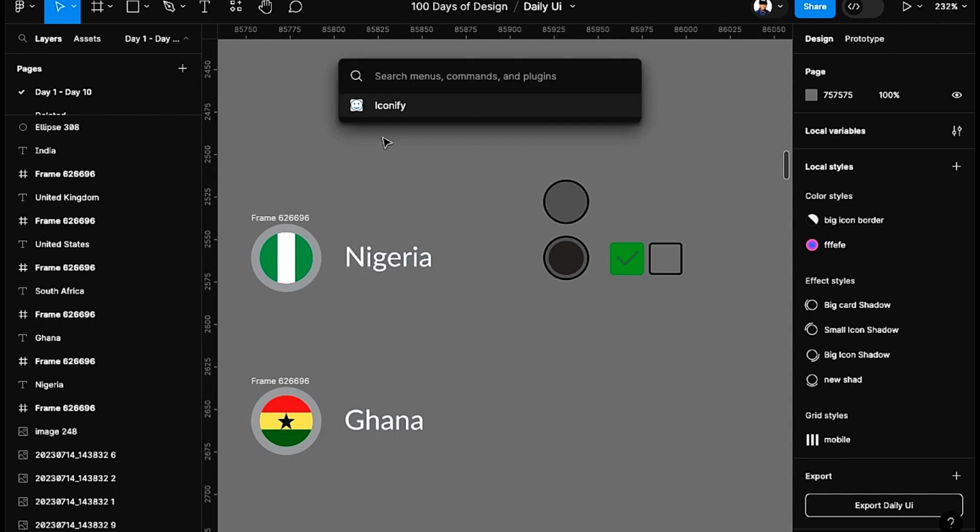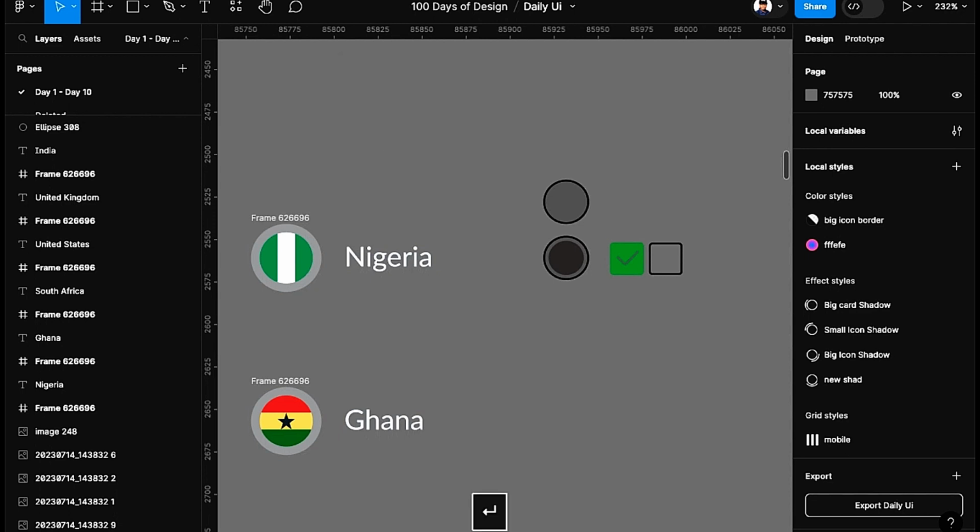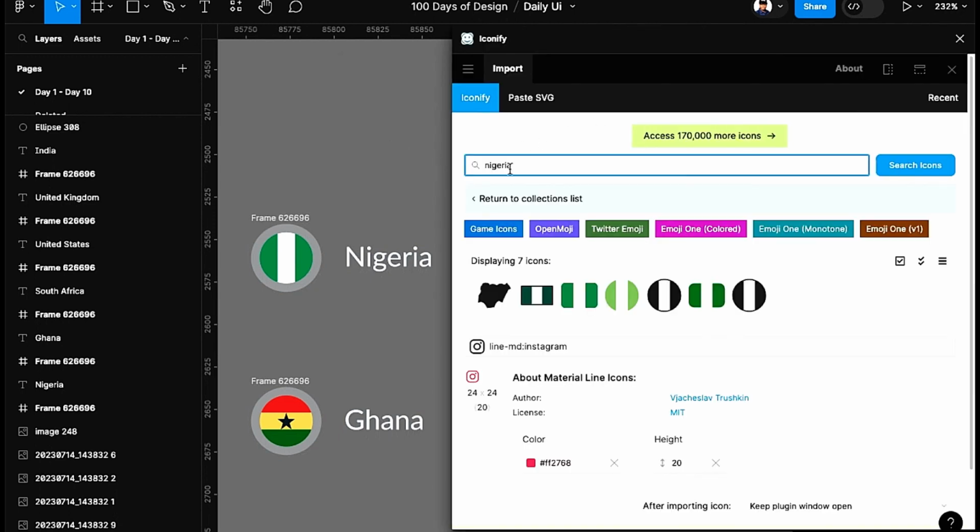I brought this out by pressing Command. If you are using Windows, just press Control and /. It will bring up this search box and you can search any plugin or any element in your Figma environment. So I'm searching for Iconify and this is it. I'm going to tap enter and I can search any country from here. For example, I search Congo.